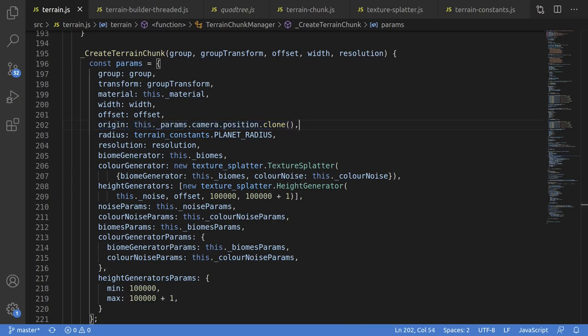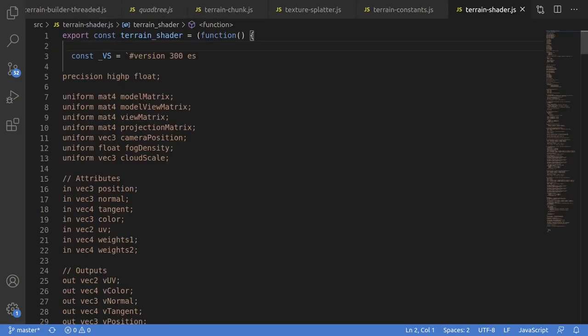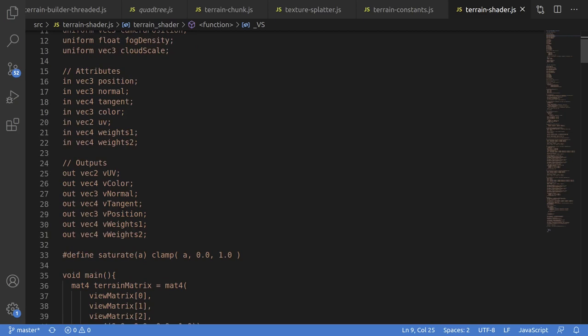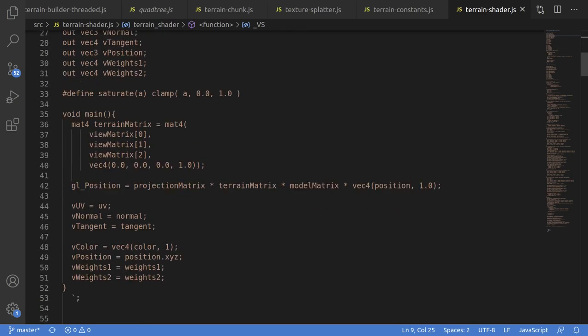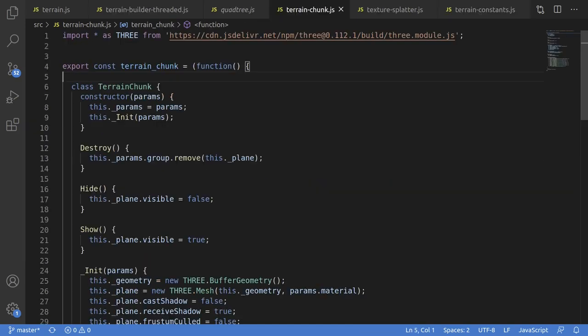Now, remember how all of the world geometry is generated relative to the camera? That means we need to render as if the camera is centered at the origin. So, in terrain shader, we need to modify the view matrix. Specifically, we'll need to create a new terrain camera matrix that will be mostly a copy of the current view matrix, but set at the origin.